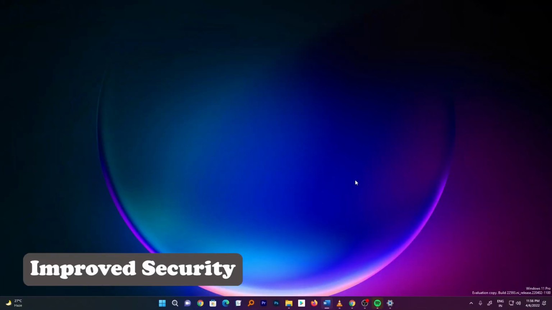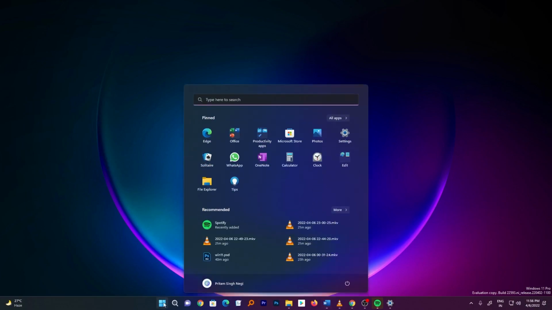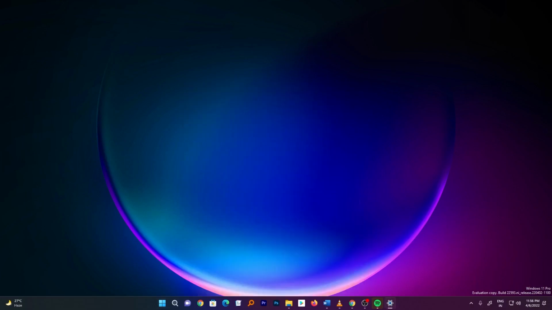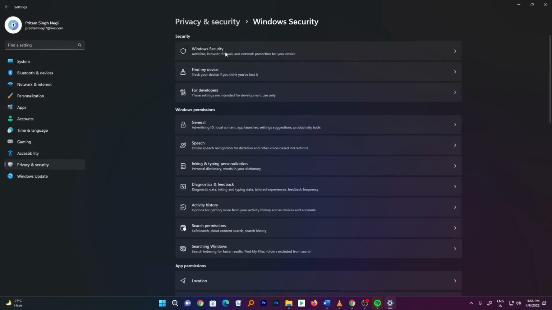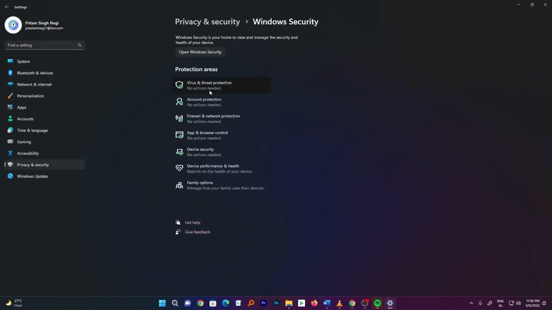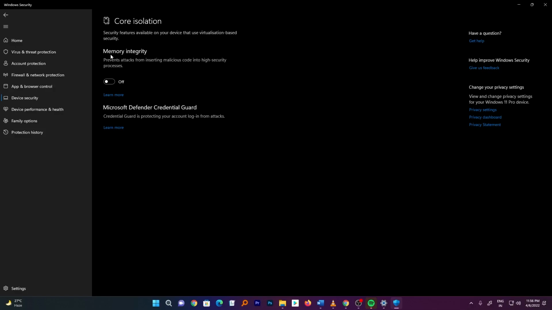Apart from that, there is a memory integrity module which is available with Windows 11. Let me just quickly open that first. For that, you need to click on the Windows button, then click on Settings. Here click on Privacy and security, click on Windows Security, and in Device security you will find Core isolation. Just click on that, and here you will find the option which is Memory integrity.